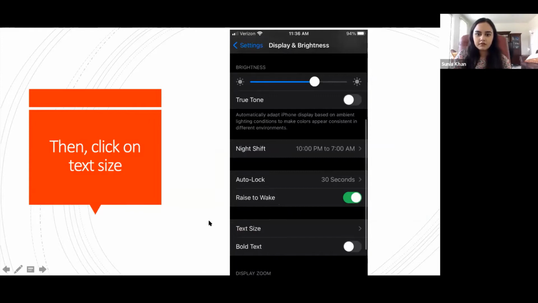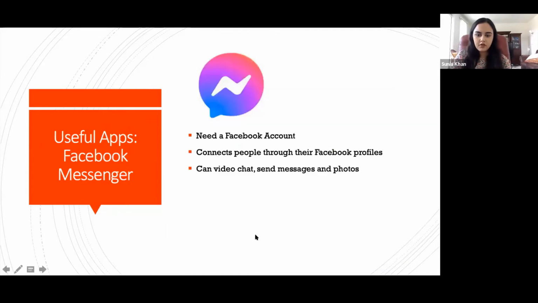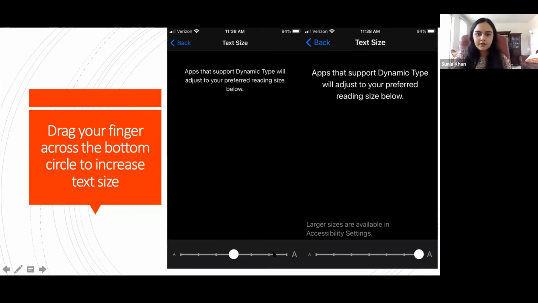And then you'll click the text size. And then you click this button right down on the bottom with the A and the A here, and you drag the button like this. You drag the button like that, and that will help you adjust the text.